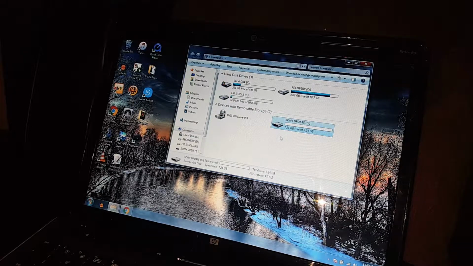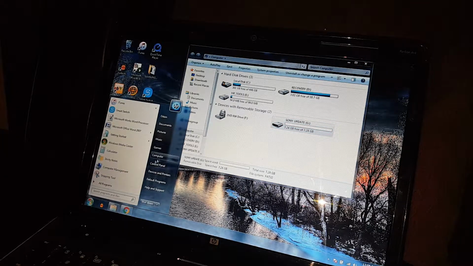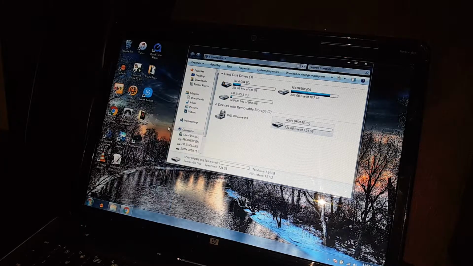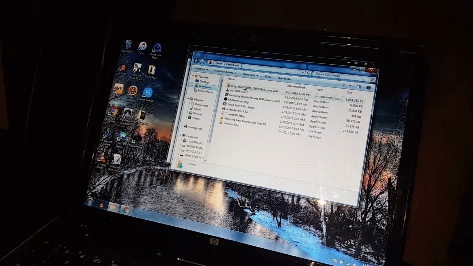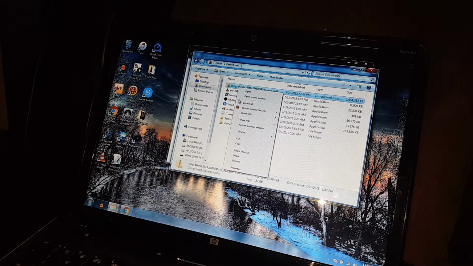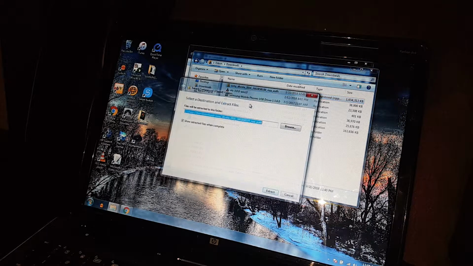So, now, since your computer picked up the drive, it's a SanDisk I have, so whatever name your thing is, I have a SanDisk. So, the file that I downloaded, I'm going to go into downloads, and I'm going to click it right here, and I'm going to right click. It's going to say extract all. So you're going to click extract all.